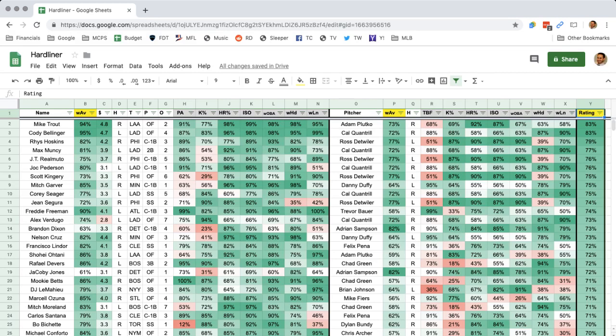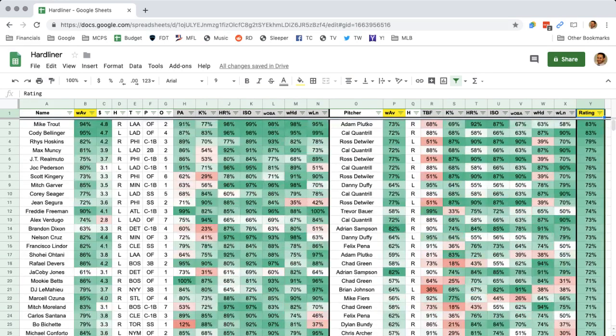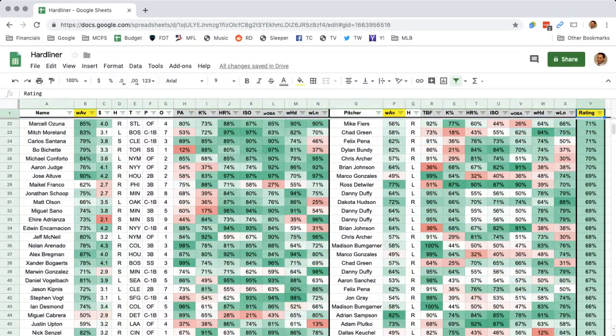Specifically, I want to look at K percentage, K rate. At the top there, Mike Trout, 77%. That means that he doesn't strike out a ton. But then down here you see Miguel Sano, 17%. He does strike out a ton, so it's red.